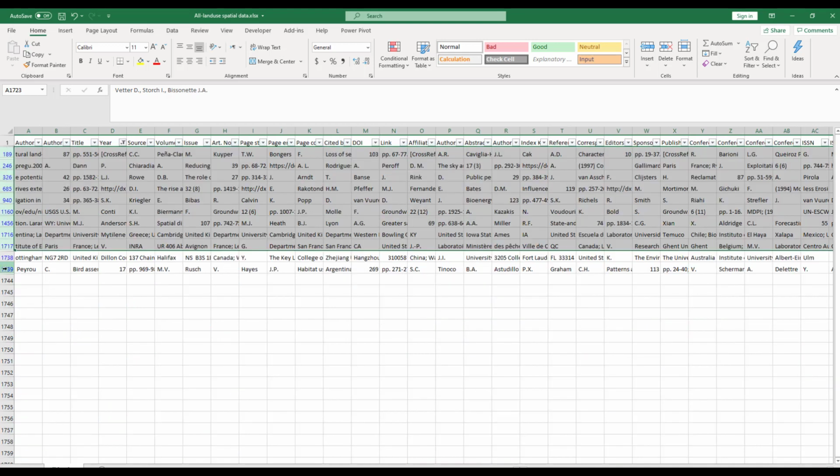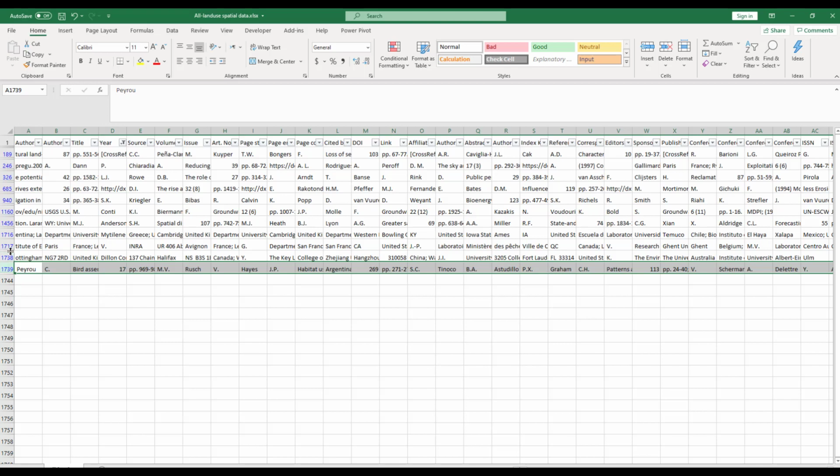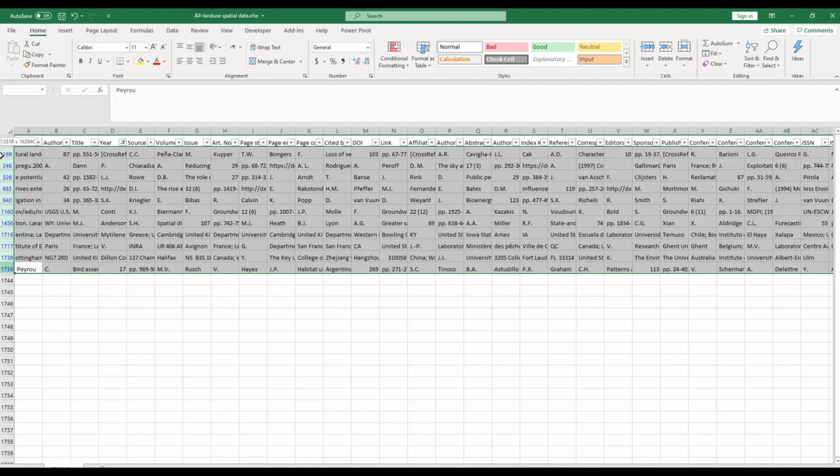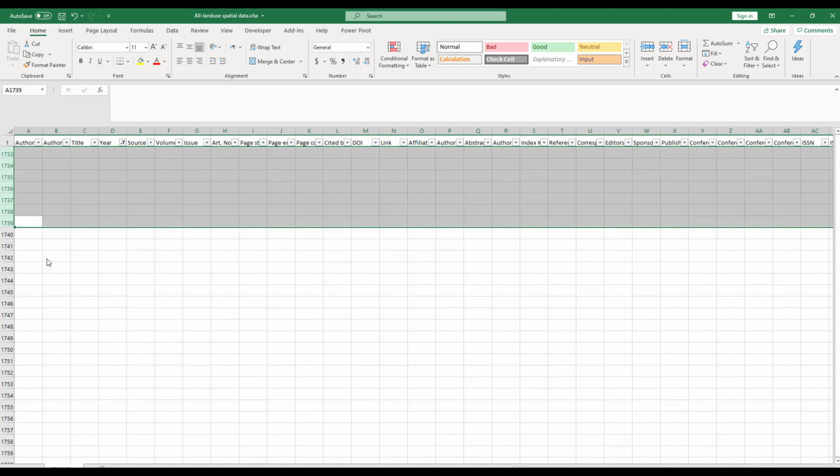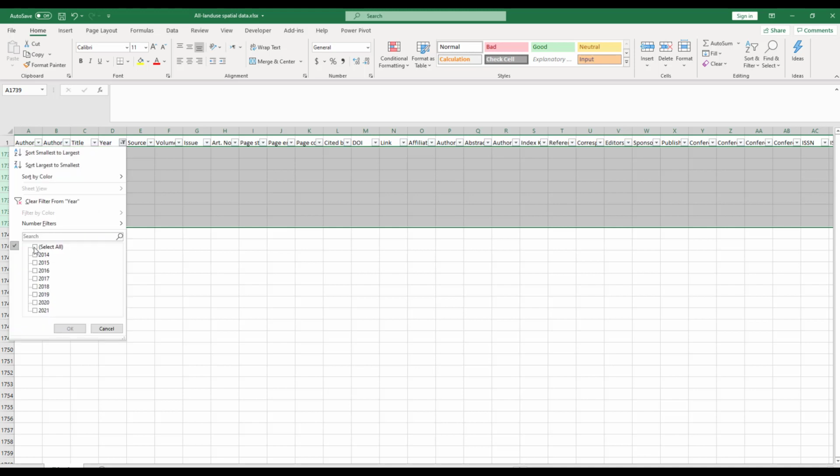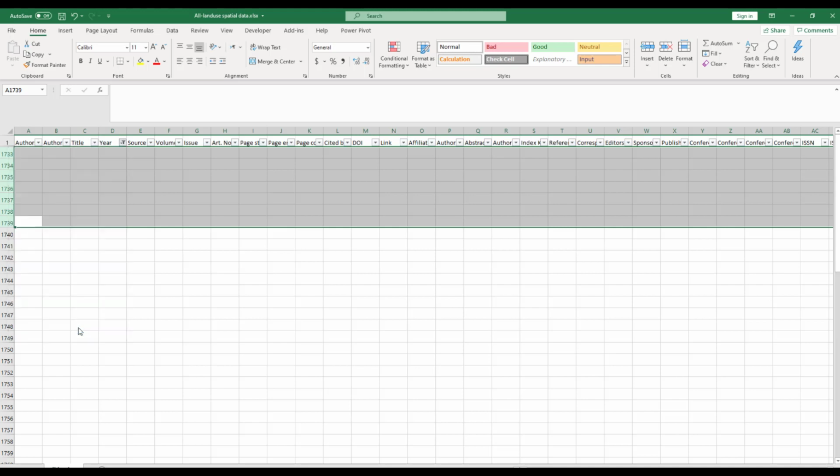So these are articles 1, 2, 3, 4, 5, 6, 7, 8, 9, 10, 11. That is 11 more, and with the earlier 7, it means 18 articles will be deleted. Okay, we come back to the year and select all.